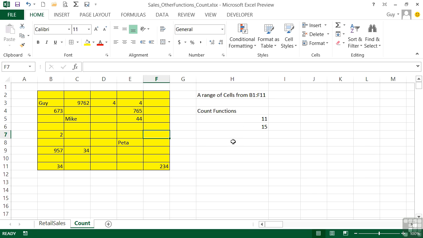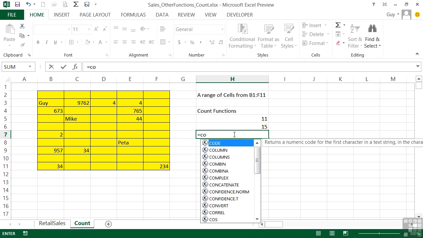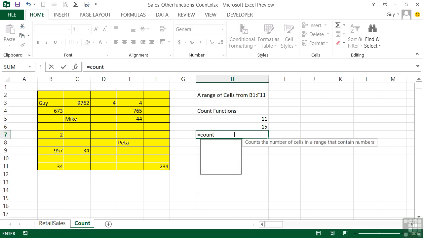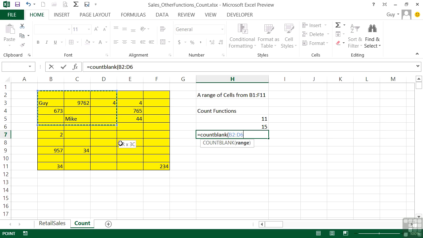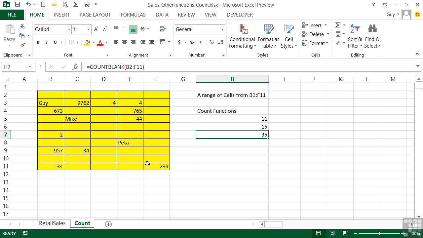Now if you wanted to count cells that were empty, another great little function, equals COUNTBLANK. You can see it there in the list. Open brackets. And again, like the other mathematical functions, it requires a range to work on. So we highlight our range, no close bracket again, return, and there are 35 empty cells in that range.